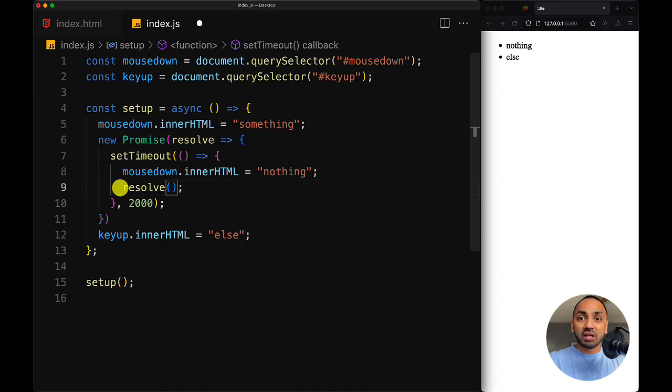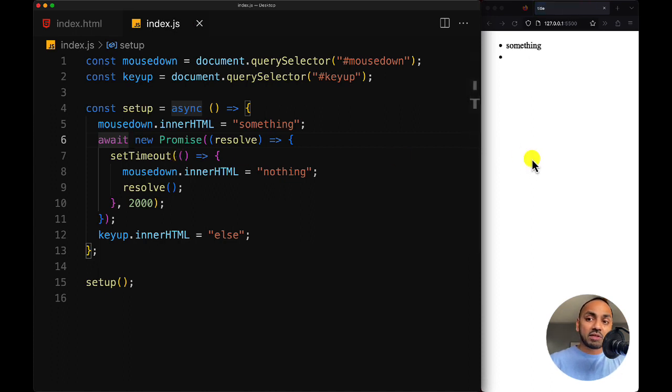So far so good. Nothing should change at this point because I'm not waiting for it. So if I save it, same thing should happen. Something else shows up and it changes to nothing afterwards, right? Now let's see what happens if I was to put await at the beginning of new Promise. And if I save it, notice that something shows up and else shows up only after nothing happens. So that's where async await is very handy. You can make a request to the server and then wait for the server to come back with the object that you're looking for and then do the rest of your logic. All right, perfect. Those are promises. I'll see you all in the next video.